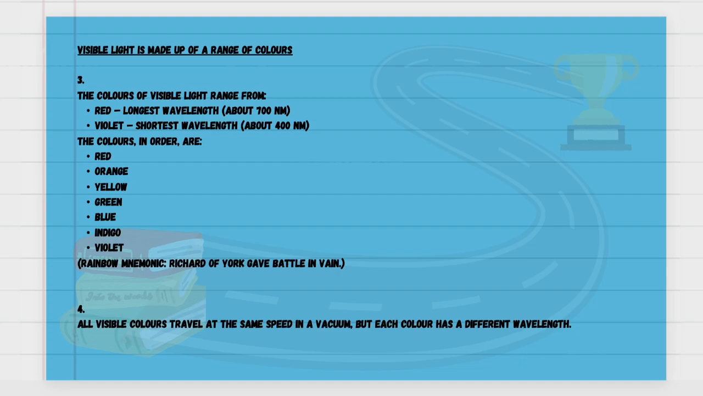The colors of visible light range from red, longest wavelength about 700 nm, to violet, shortest wavelength about 400 nm. The colors in order are red, orange, yellow, green, blue, indigo and violet. All visible colors travel at the same speed in a vacuum, but each color has a different wavelength.